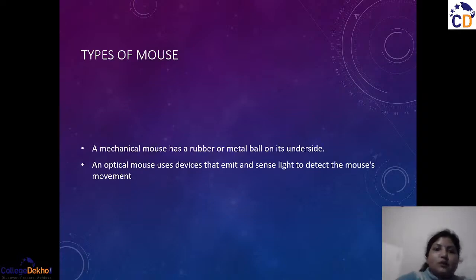A mechanical mouse has a rubber or metal ball on its underside. An optical mouse uses, yes, light. It uses devices that emit and sense light to detect mouse movement. So in their architecture, in their hardware, when we manufacture such kind of mouse, we may have a mechanical or an optical mouse.